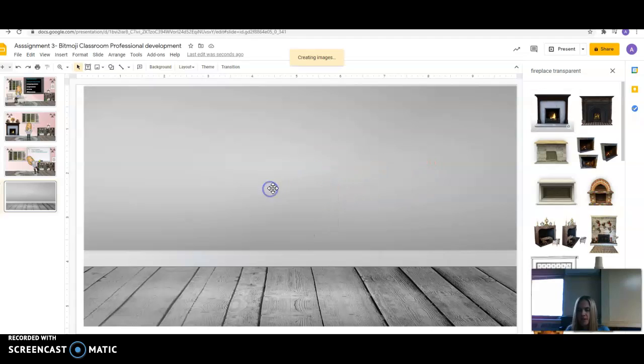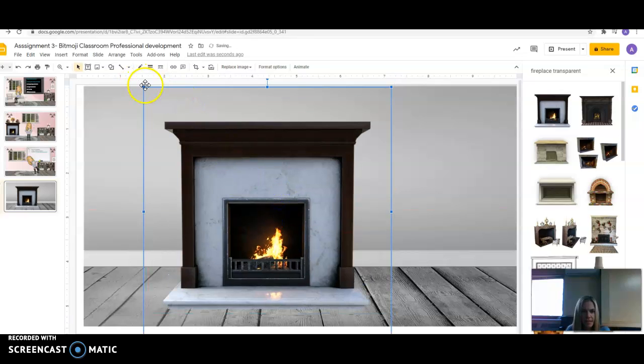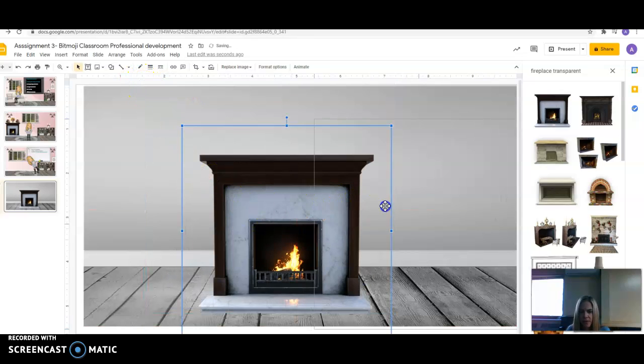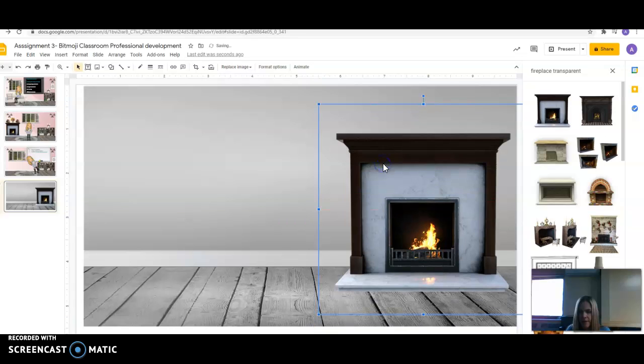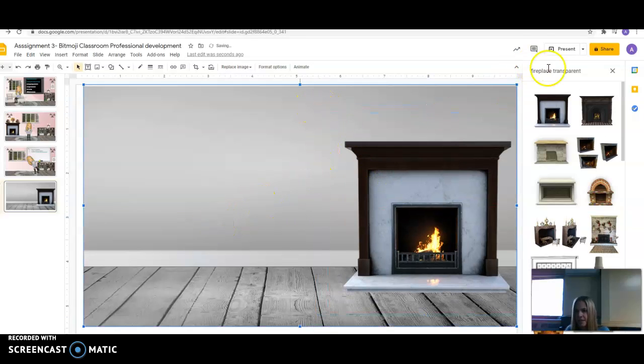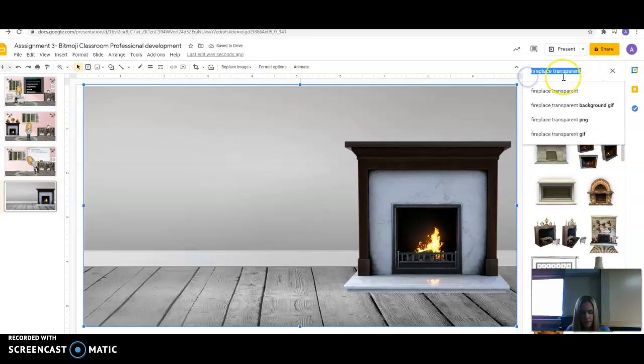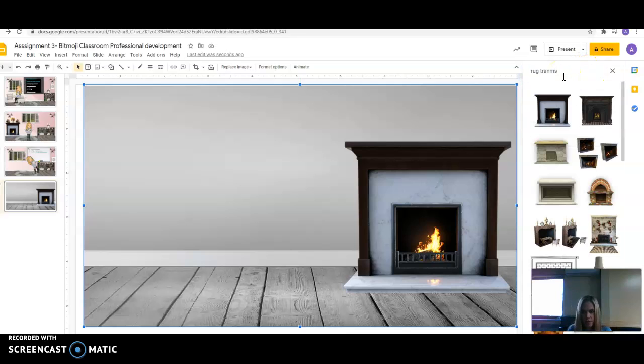I want a fireplace because it's a cold day, and I want to be able to do a scene of me reading by the fireplace. So have my fireplace there. And I want to put in a rug. Rugs seem to be what I struggle with, but we'll see.